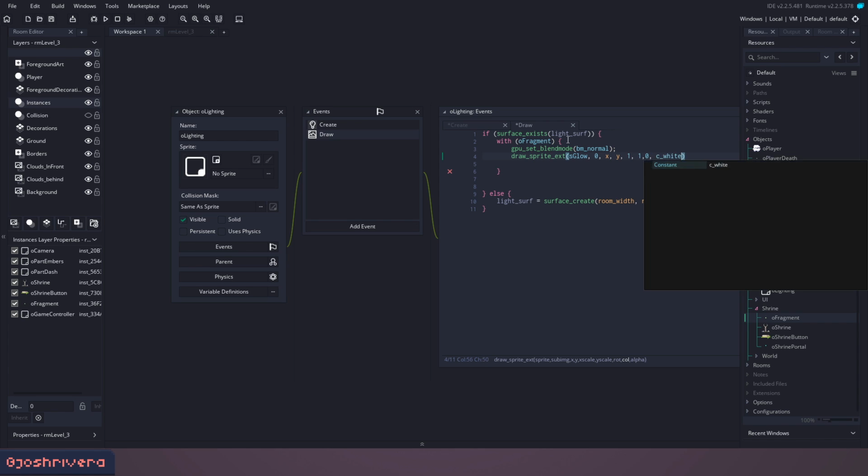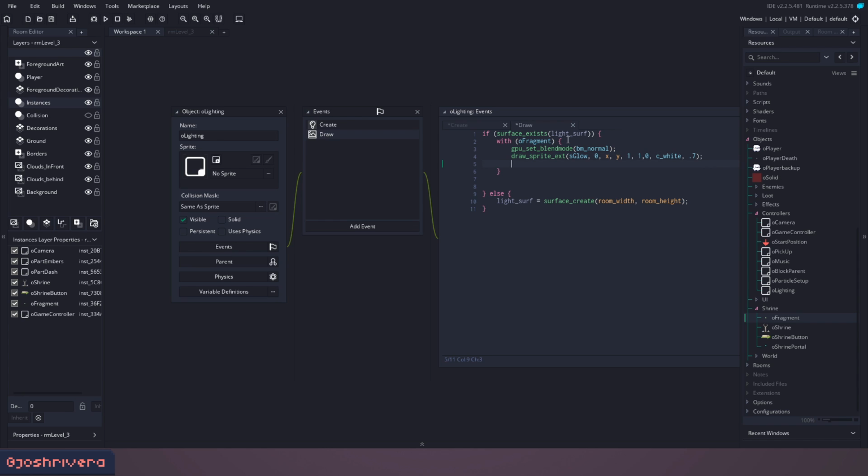We're going to just sort of paint it in white, and then the alpha value. You can consider this the intensity of this glow, right? So for the artifact, we're going to go with like a 0.7. So it's not fully on, right? So it's not extremely bright.